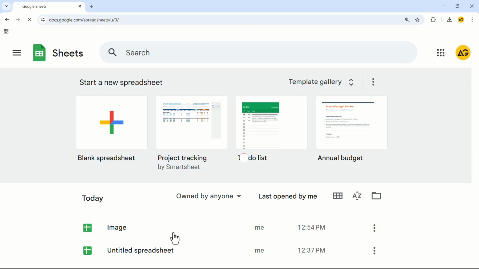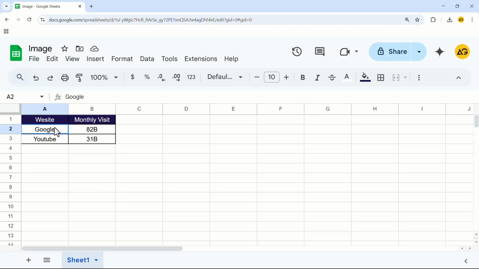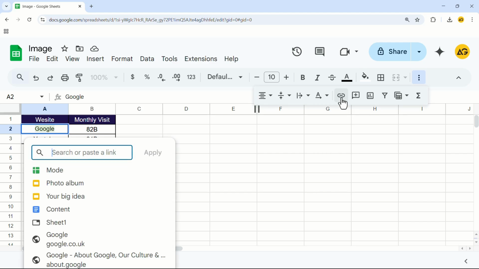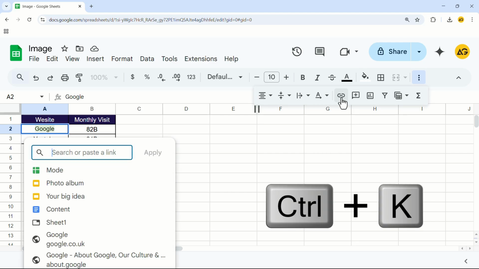Let's open a document. Suppose this is the column where you need to add an image with a link. To do this, select a cell. In the title bar, click on the three-dot icon. In the drop-down, click on the Insert Link button. You can also do this by pressing Ctrl+K on your keyboard.